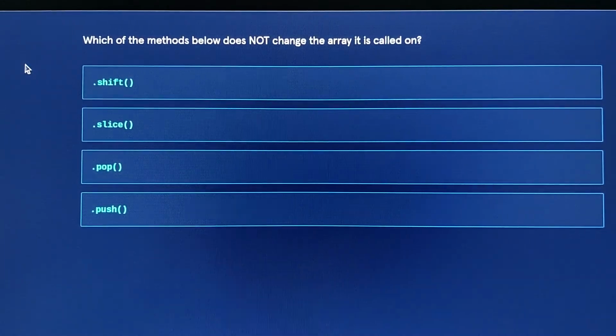Which of the methods below do not change the array it is called on? Which ones do not change the array? Shift. Shift knocks off the first element of the array. Slice takes a section out, but it doesn't change anything. Pop removes, push adds on at the end, so it's slice.